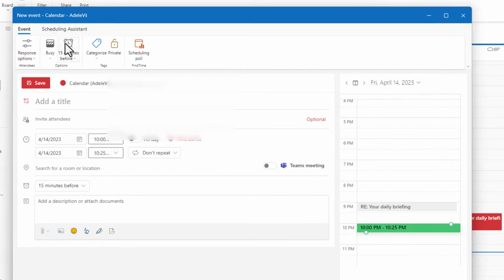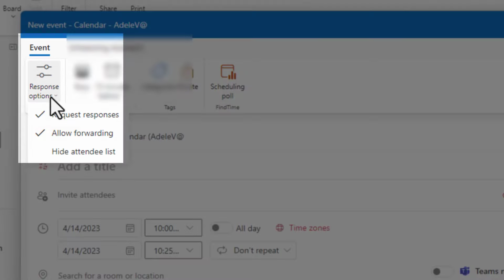Let's just go across the top here. A couple things I want to make sure that you are aware of is when you have your response options, make sure if you don't want anyone to forward your email, go ahead and deselect allow forwarding, as well as, many times if you have an external event that includes external speakers, you don't want to give out their email address. So make sure you click on this to hide the attendees list.